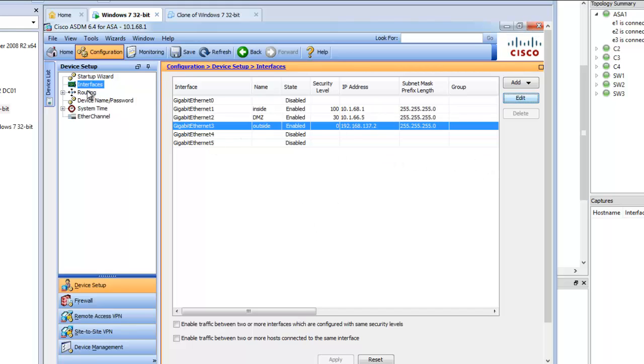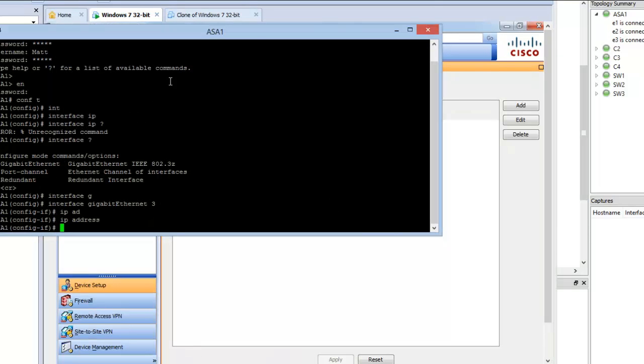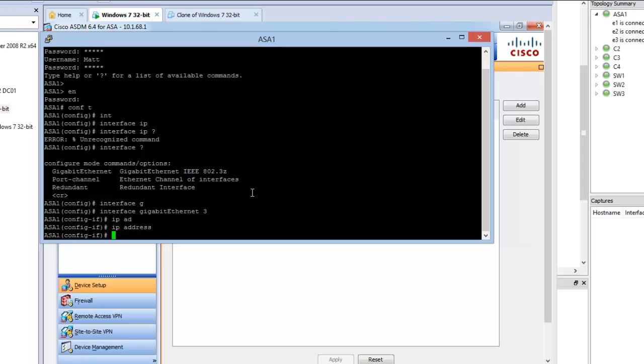Now, next step, we're going to go to routing. Set up a static route. And from this static route, we're going to go ahead and type in... Actually, I'll show you from the terminal. For those who like the terminal like I do.